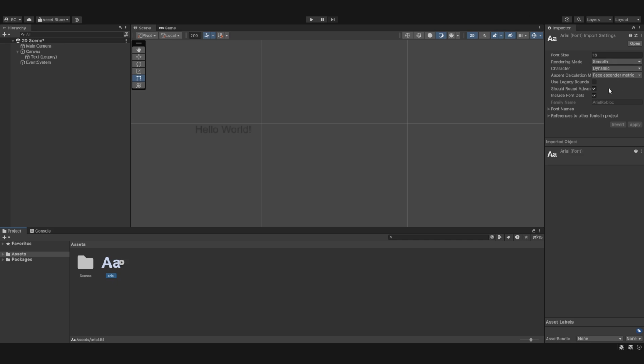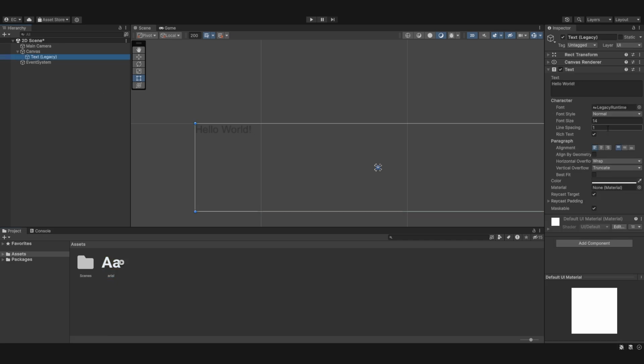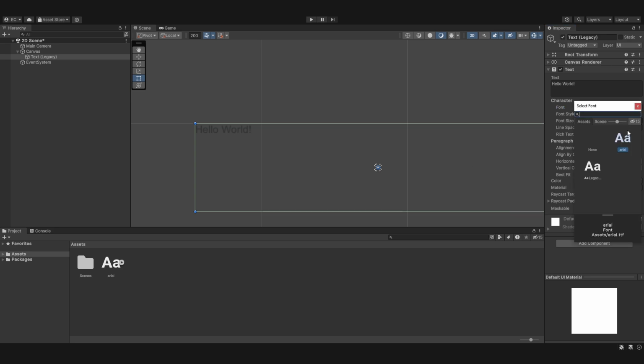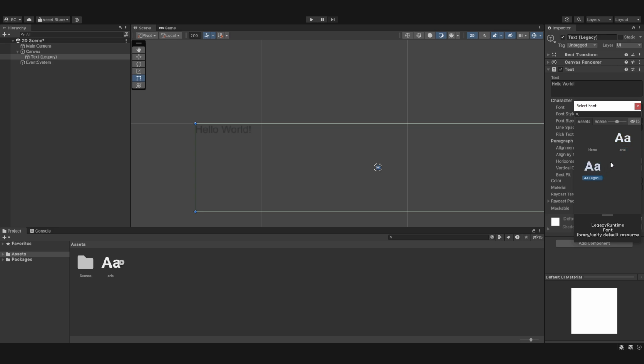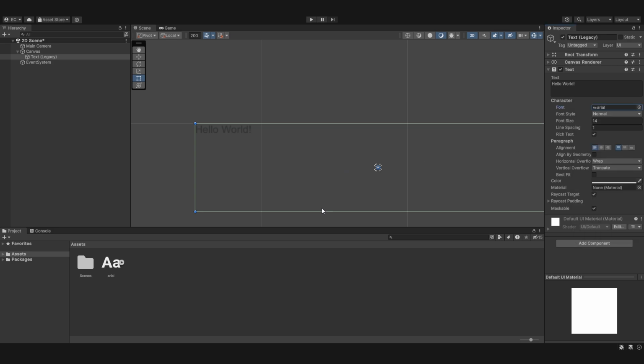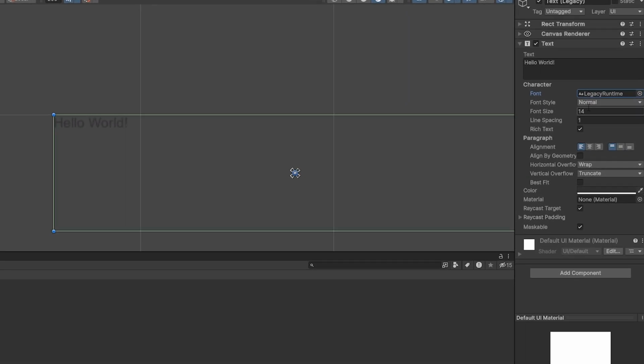Now I'm not going to play around with these settings. I'm just going to head up to my text, and you'll see now when I click this, I have Arial, and I can switch between Arial and Legacy Runtime. I think they are the same font, but we can change the fonts now. So you can add your own fonts by dragging them into the assets folder. Next we have the font style. Now this is the style of your font, so you've got italic, bold, if it's normal, but if we put italic for example, it will be all italics. I'm just going to leave that normal.